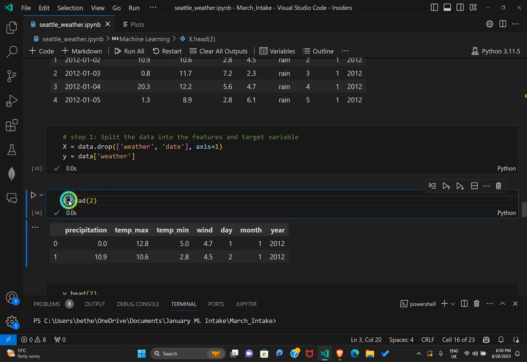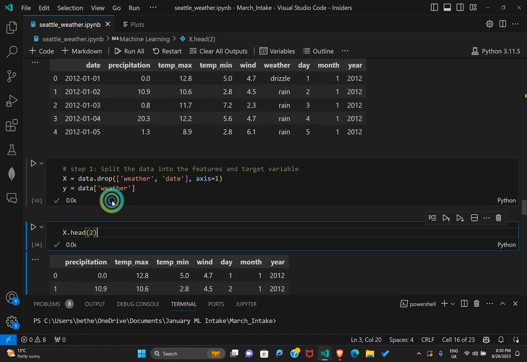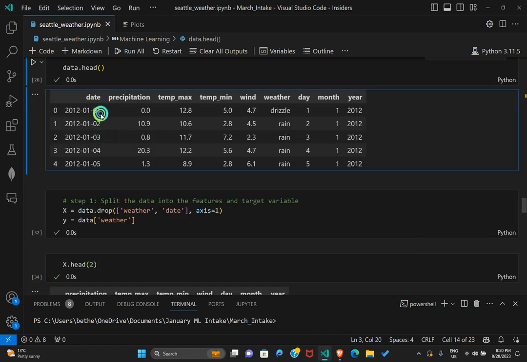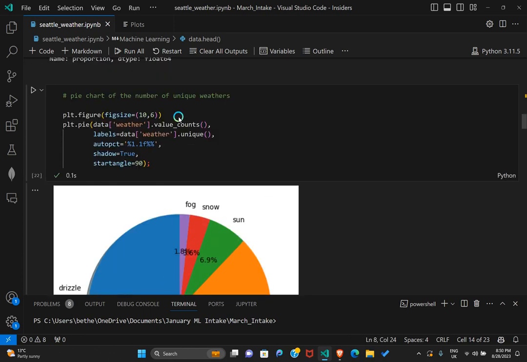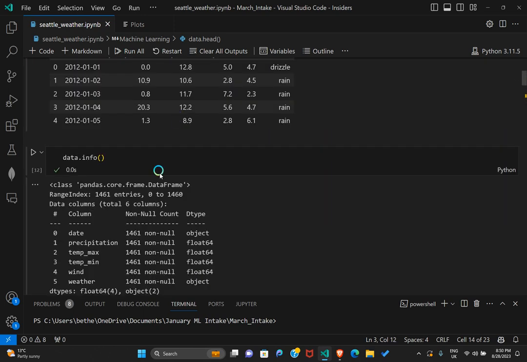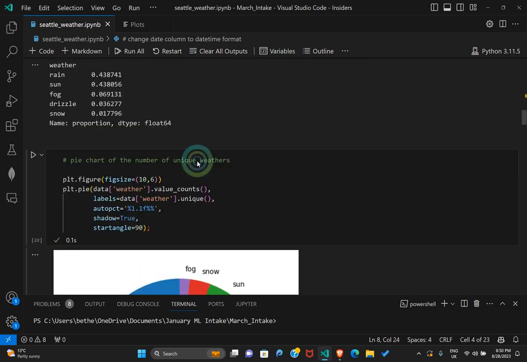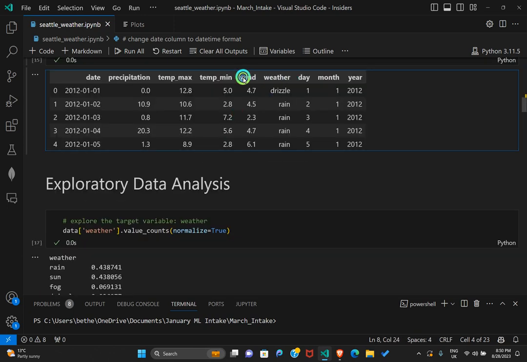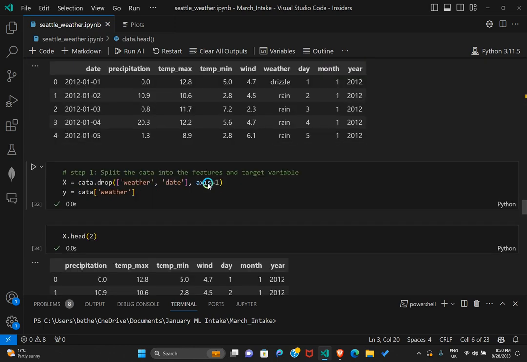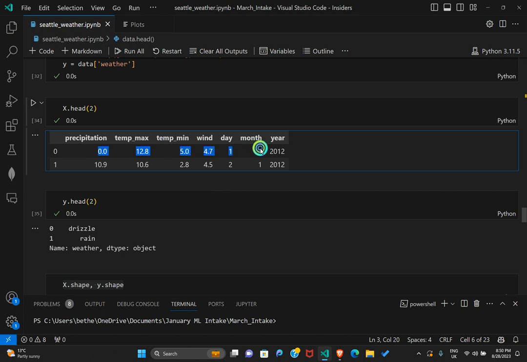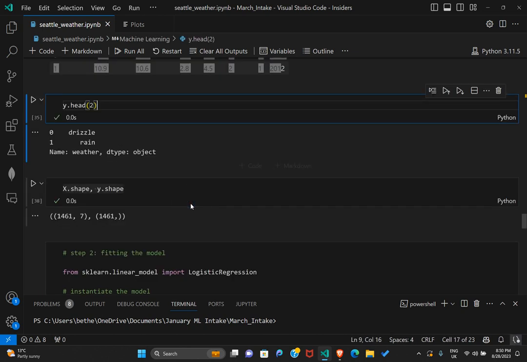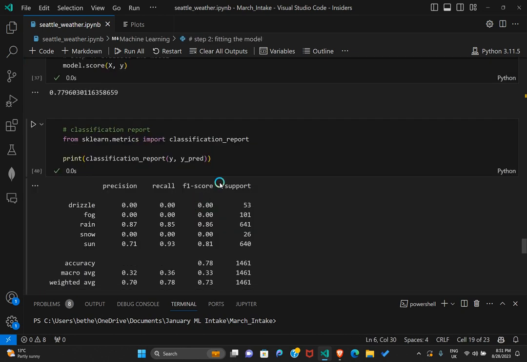But when it comes to the features, what is inside X, anything inside your X should be encoded. That's the reason I removed the date column, because this is not numeric. The date column is a timestamp, as we saw here. I converted the date column from being an object, which was a string, to being a timestamp. But from that timestamp, I extracted the day, month, and year. Then we were able to fit a model with only numeric features. Hope that's clear.